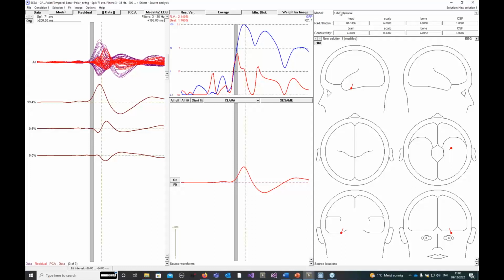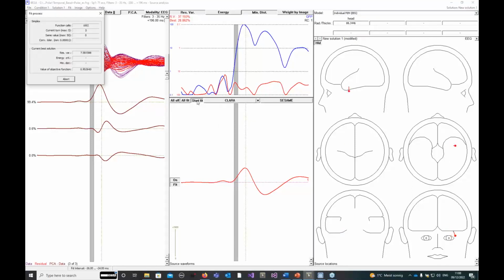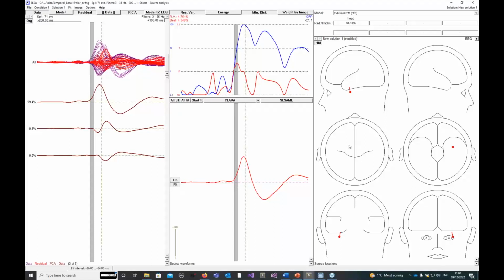But this was actually using the ellipsoidal head model. So I didn't want to use this one, but I actually wanted to work with the individual head model. So here I need to choose my head model. So let's try with the individual FEM and redo the fit of the same fit interval. And now we can see that it actually moves and goes a bit deeper than before.